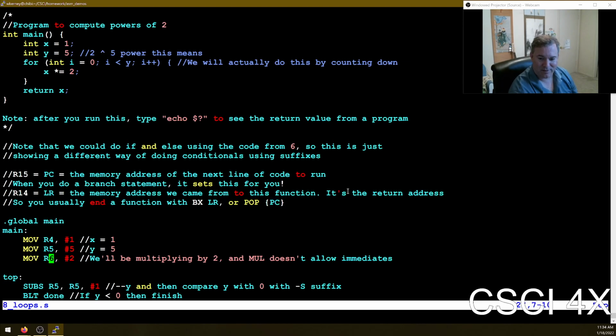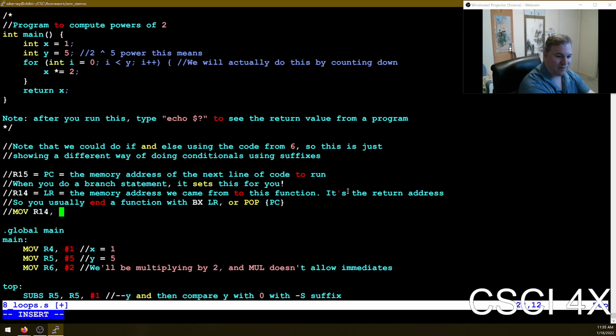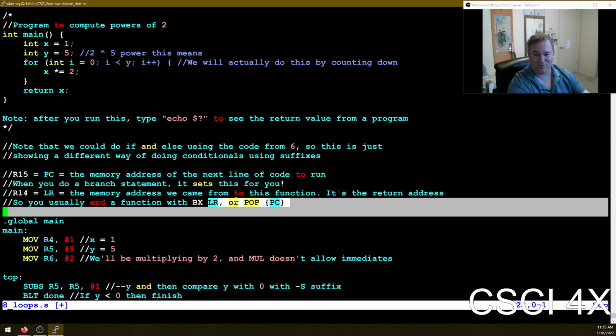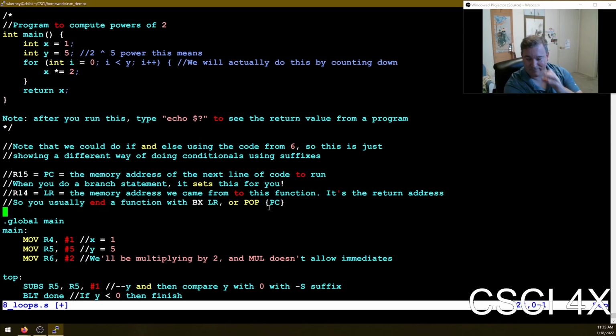Another way of doing this would be move register 15, register 14. And so that's another way you can return from a function, as long as you haven't called another function, let's put it that way. Then you can move register 14 into register 15, and that would return from the function. Don't do that, though. So you BX LR or pop. These are the two proper ways of doing it. Yeah, we're going to go over pushing and popping next, Shab.